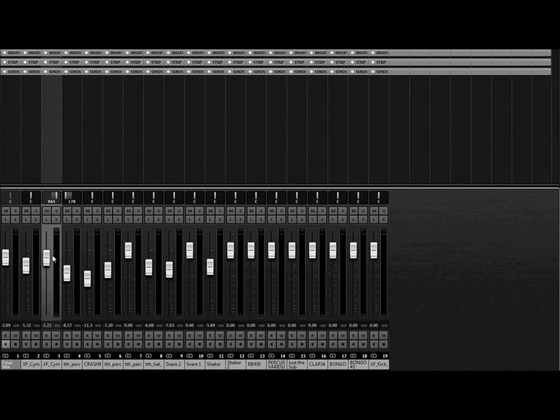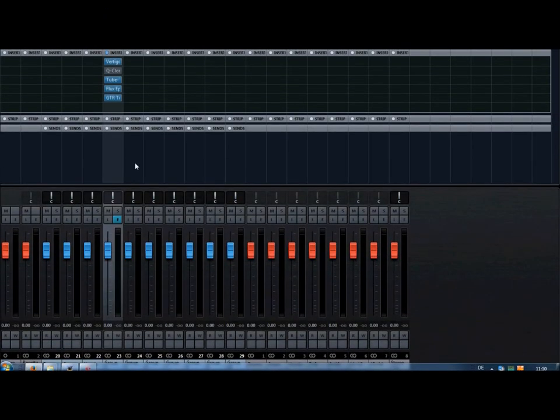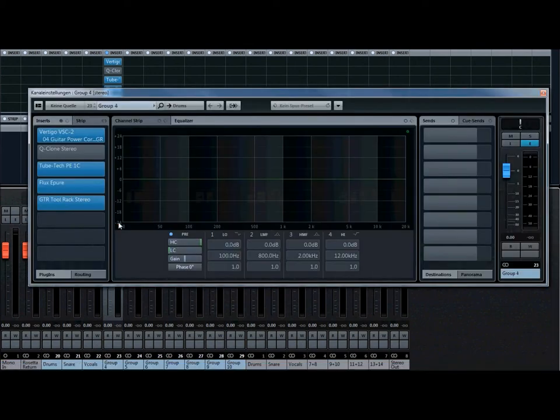That's why we need a headroom. Right now I want to explain some things about the insert effects. So I'll show you this insert chain. That's from a customer project from 4 years ago.